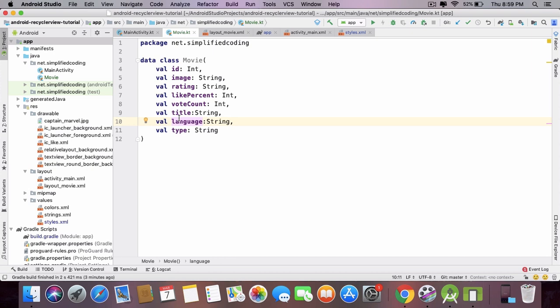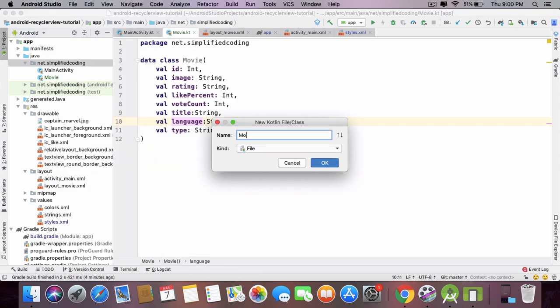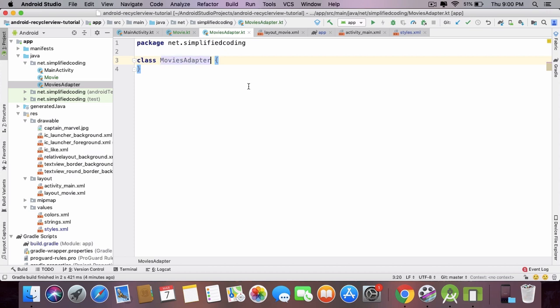So an adapter is needed to display the list, and what the adapter does is, the adapter feeds our list. So the adapter holds the data that we want to display, and then it displays it in our list by binding the data to the views. So for the adapter of our RecyclerView, we need to create one more class. So we will create a new Kotlin file, and I will create a class named MoviesAdapter, and it is a class.